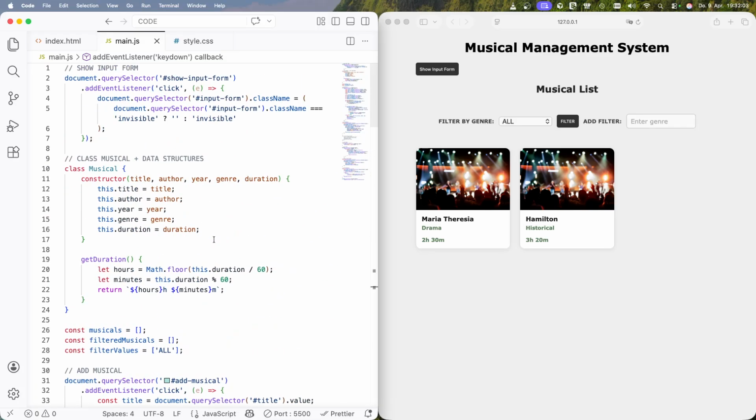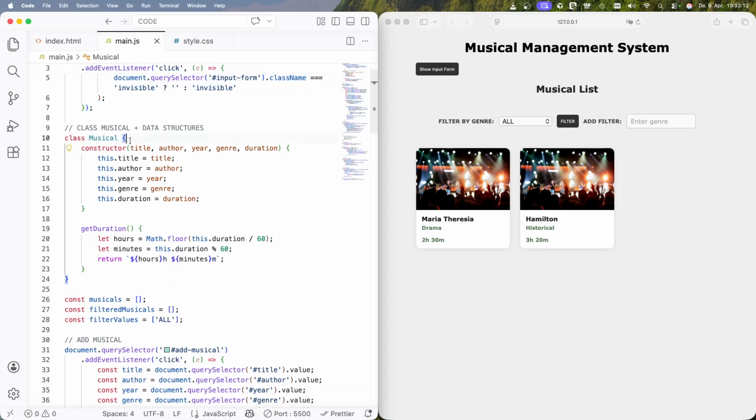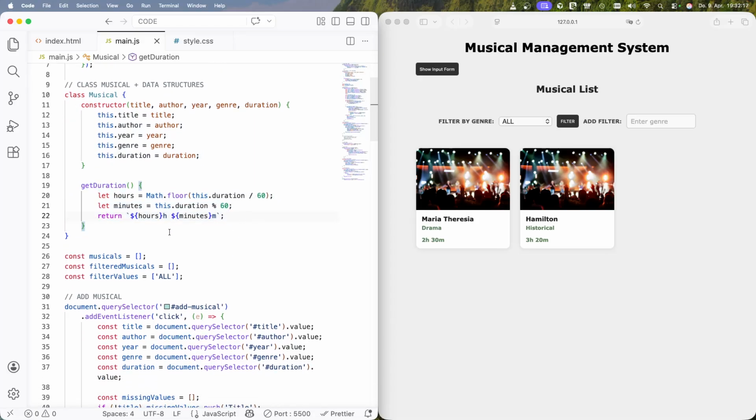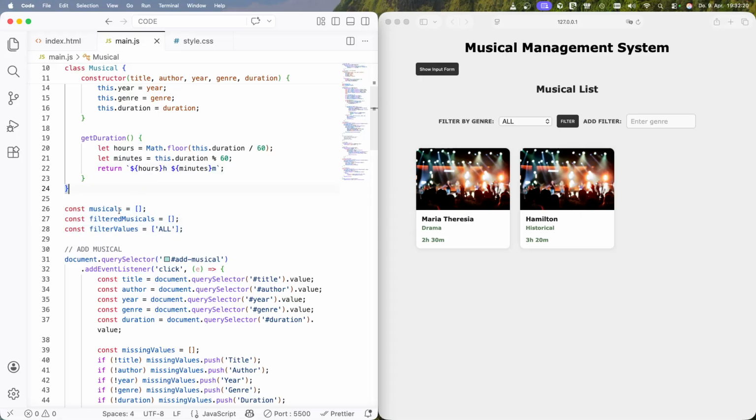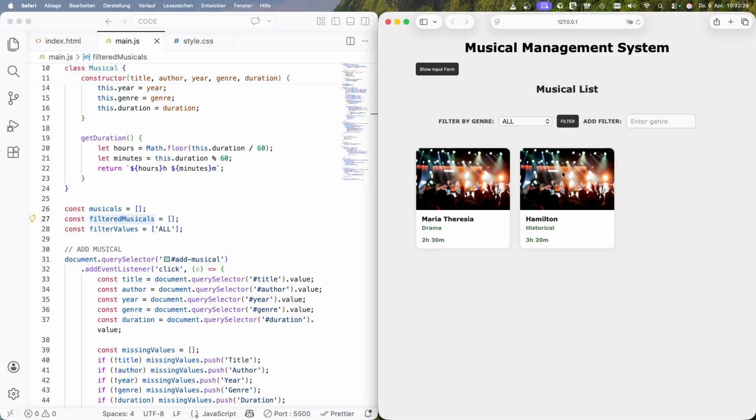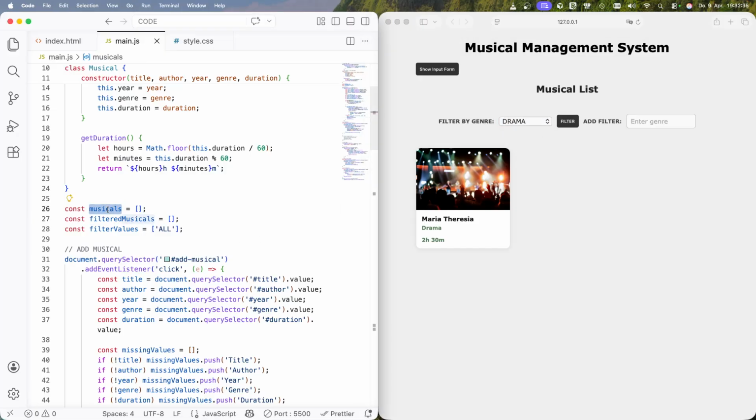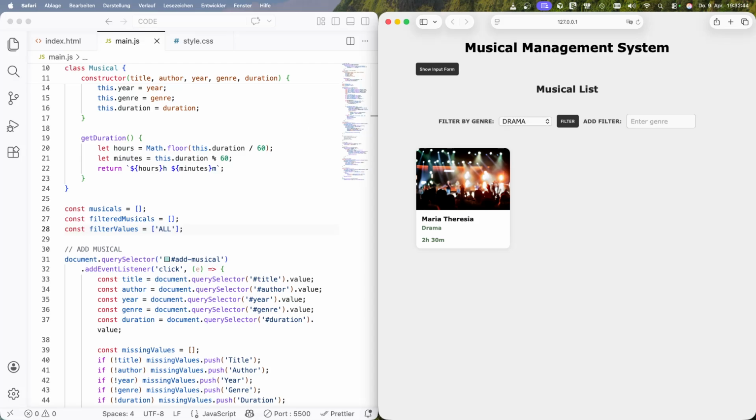So let's recap once again what we did. First of all, we made sure to hide and to show the input form. We created a class with a constructor to save our musicals and also a function in that class so that we can format our duration. And we created the data structure. So once again, the musicals array holds all the musicals at all times. The filtered musicals array only holds the ones to be displayed. So right now it's the same as musicals, but if I filter for drama, musicals holds 2, filtered musicals only holds 1. Okay? And then we have the filter values, which are the ones to be displayed here on the left-hand side.